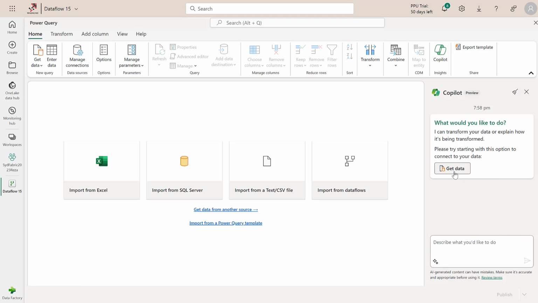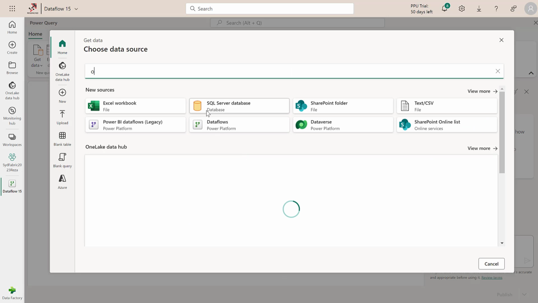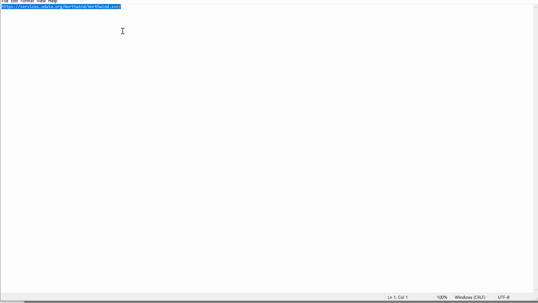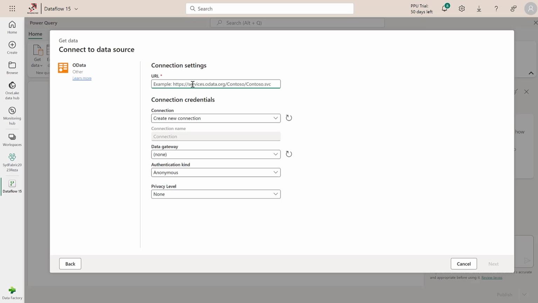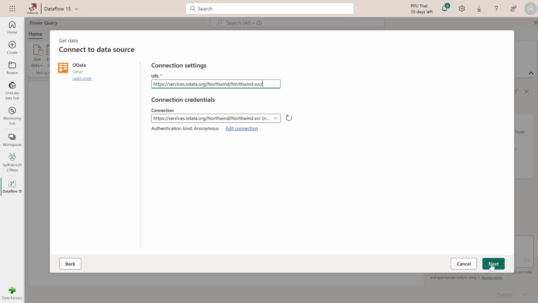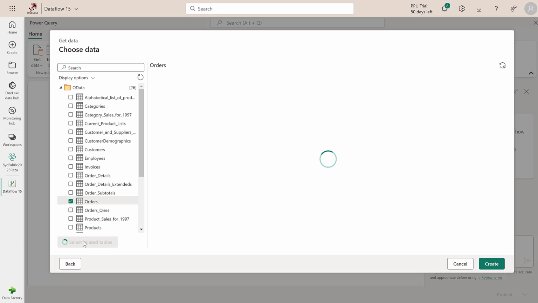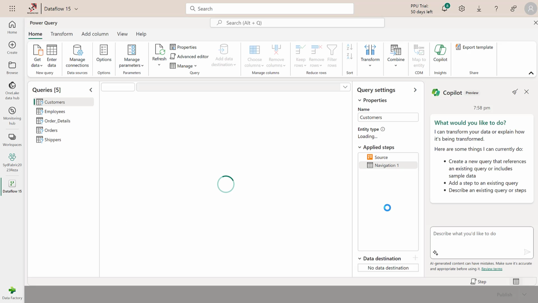For a start, I always start with getting the data, so I'll click on get data. I'm using OData as a source, so selecting that. This is the link to my OData source, which you can copy from the blog down in the description below. Then connecting to it, this would give me a list of tables. I'm going to select for this example the orders table and all tables related to that. So nothing so far is specific to Copilot. This is just the normal get data experience.